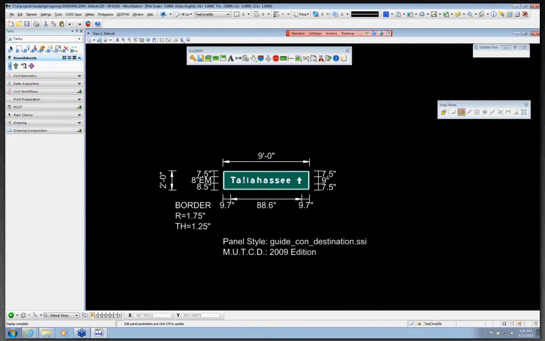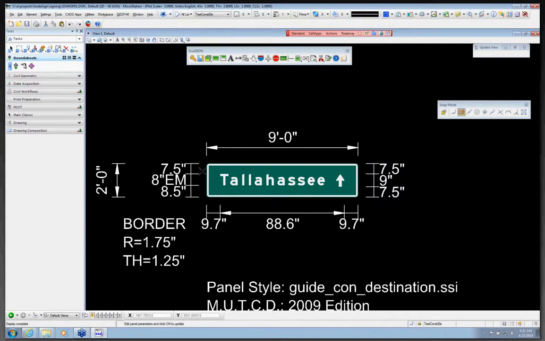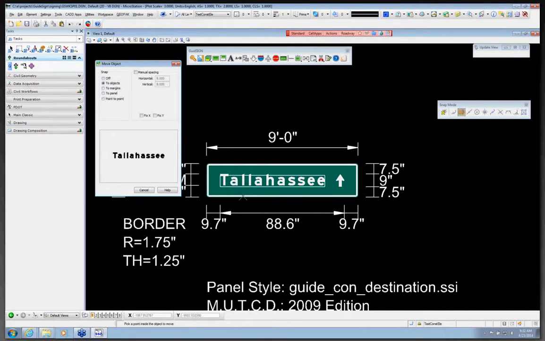Once we have this completed, this sign is complete. We have our legend top and bottom. We have our wording. We have our legend top and bottom here. The word Tallahassee, whether we center it to the top or the bottom or to our legend, is still wanting to say 8.5 or 7.5. This is where most users, if they try to do this, get frustrated.